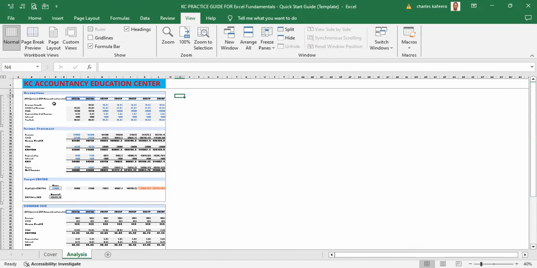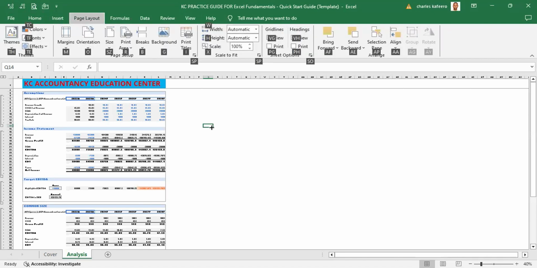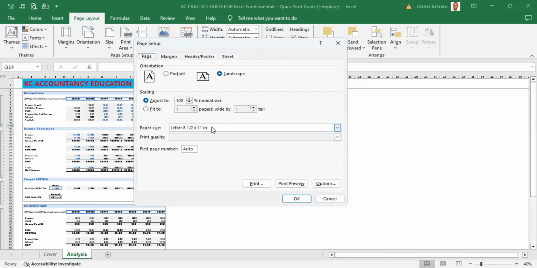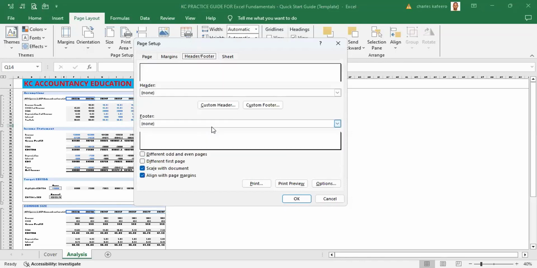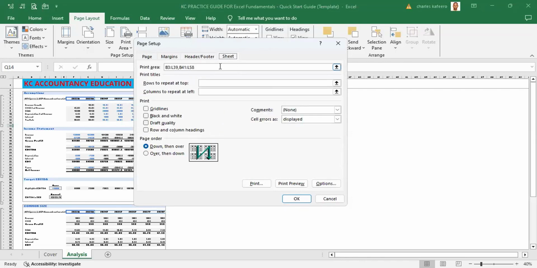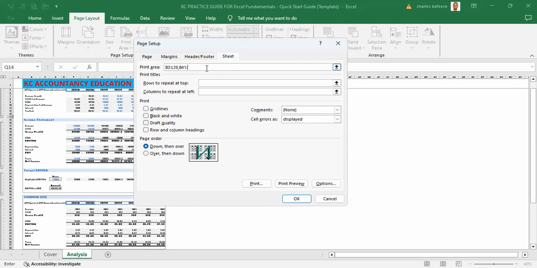But we had selected only one piece. This one is already selected. So let's try to go back. We shall remove everything from that point. So we go to Alt. Now we are going for P for page layout. Then we go to SP for page setup. Then we are going to use the right arrow to move all the way to sheet. So these ones, let's delete everything from here. We've deleted everything from that point.